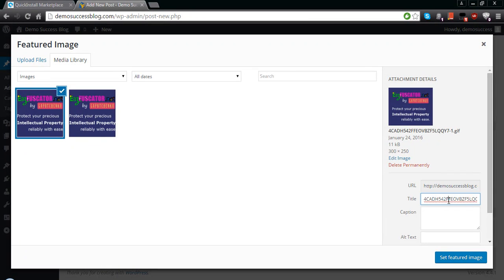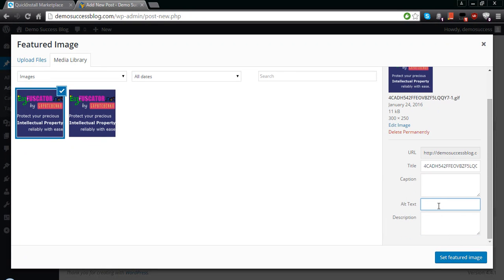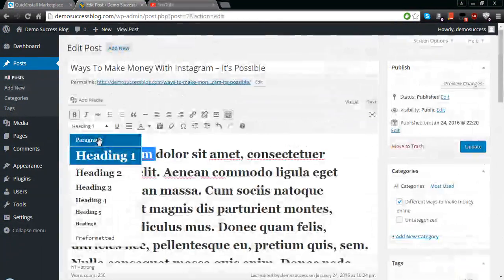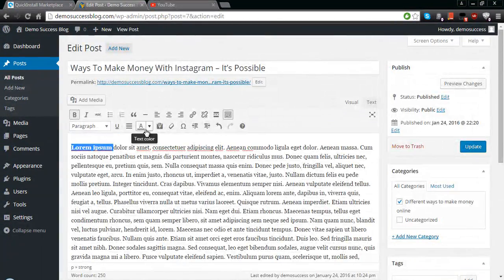You can add a title to the image, you can add a caption, you can add alt text, which is basically what pops up when you mouse over the image. I'm not going to do any of that for this. Then you just click on set featured image.